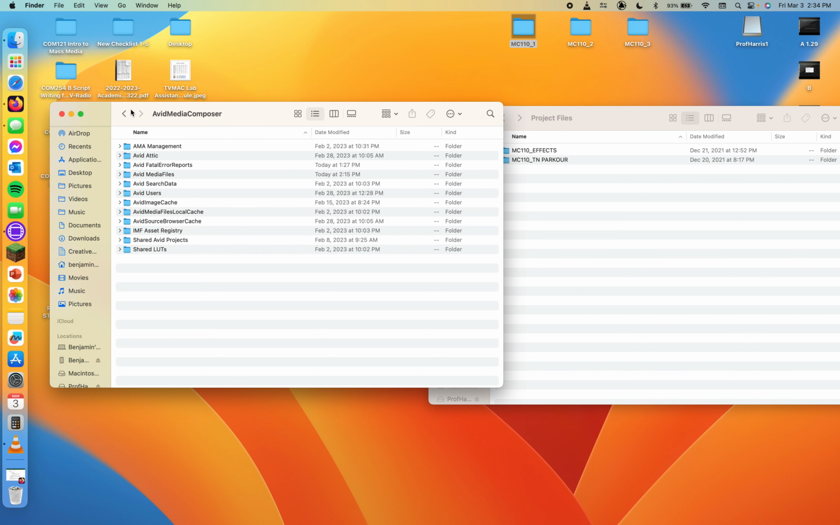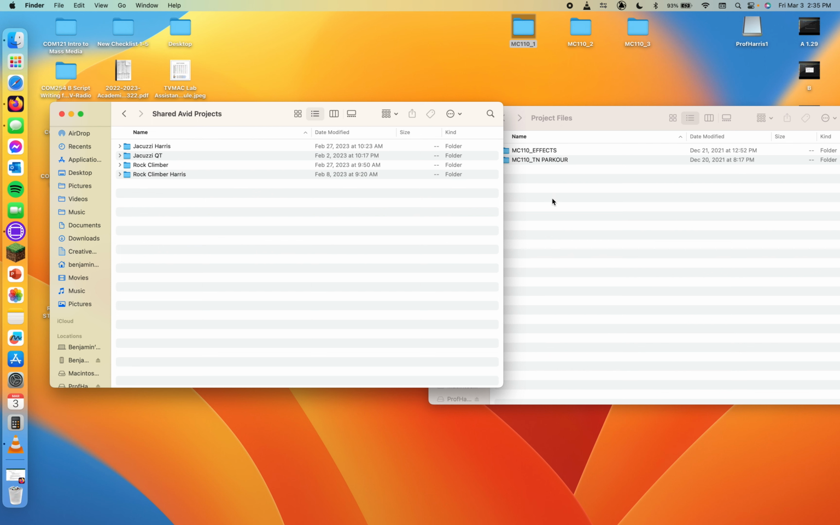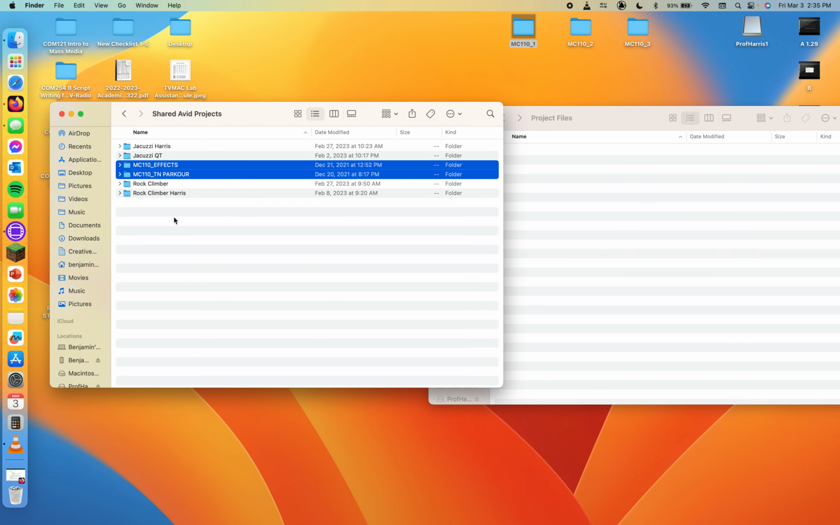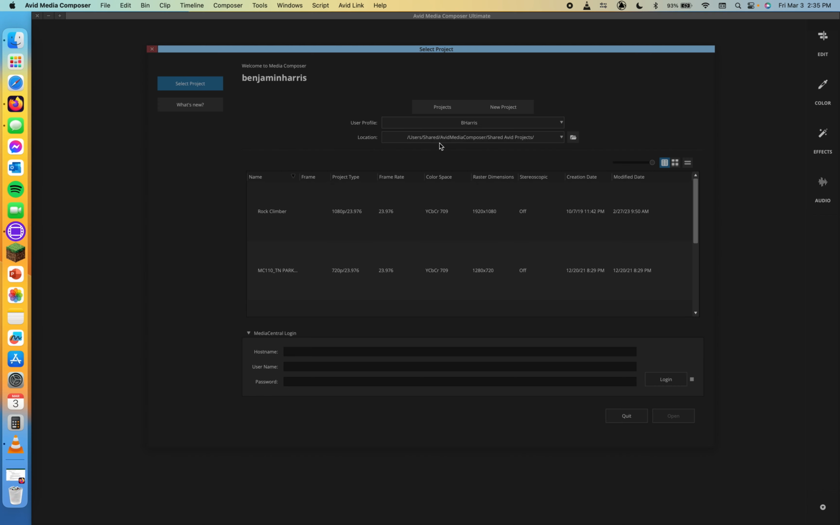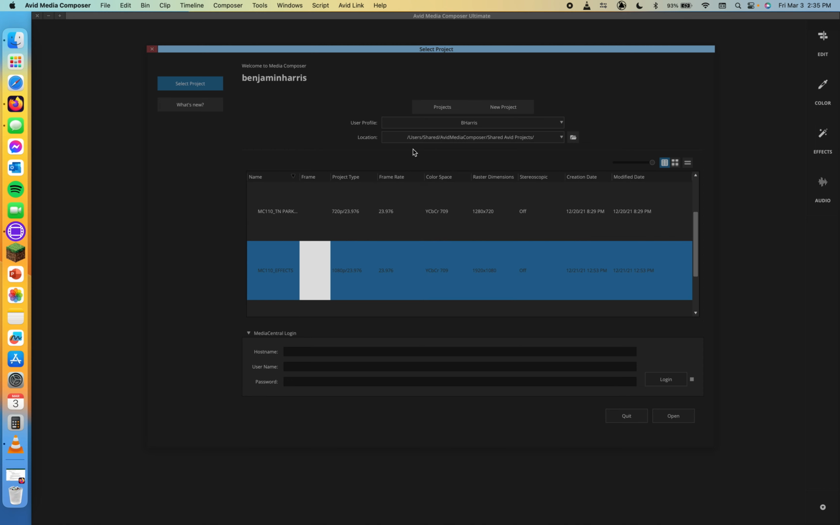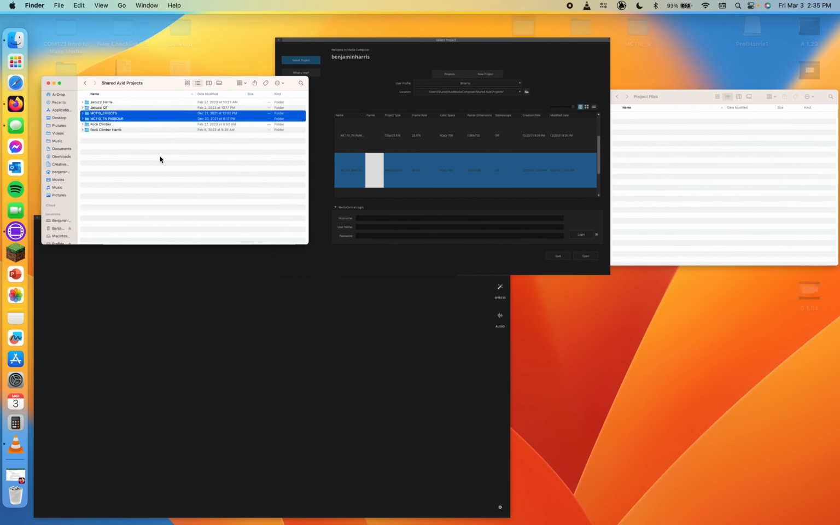So back here, if we are in Shared, and then we go back into Media Composer, no spaces, we're going to look for Shared Avid Projects here, and we can drag and drop these files into here, and then we'll be able to see these when we launch Media Composer. And I go to my shared projects folder. Let me switch directories and see if it updates. And then I can scroll down. Yep, there they are. So now we can see the effects and the parkour projects appear here because this is the same directory as this folder.